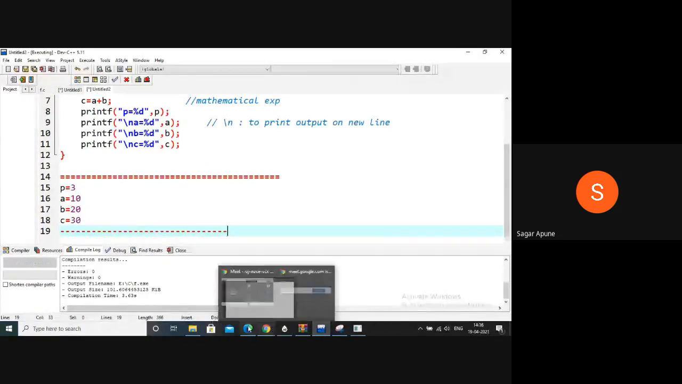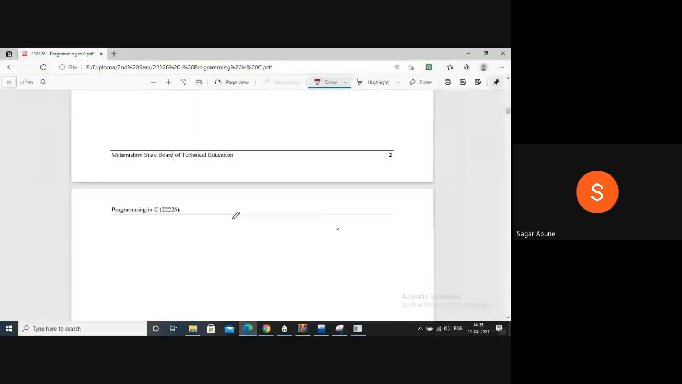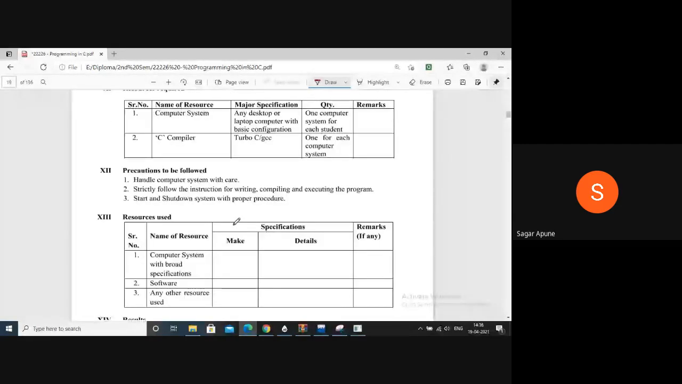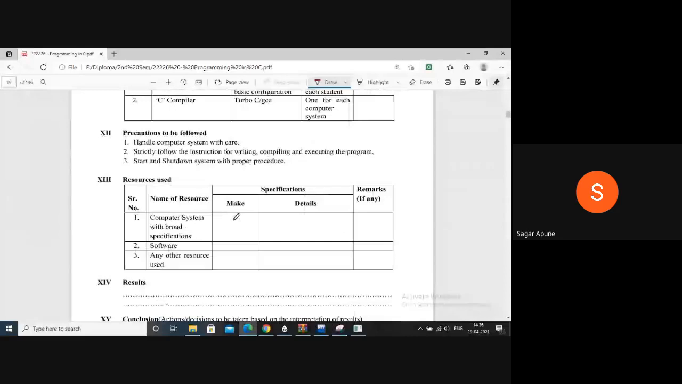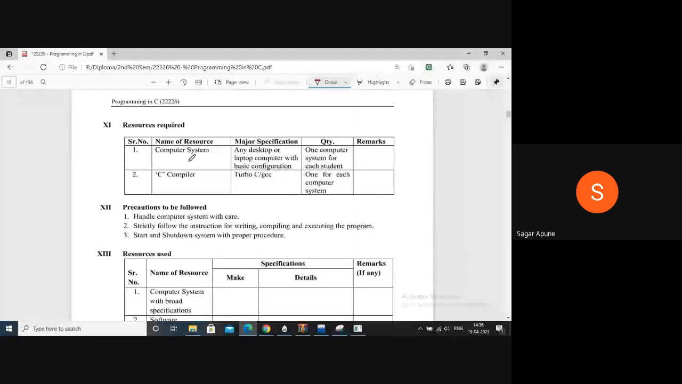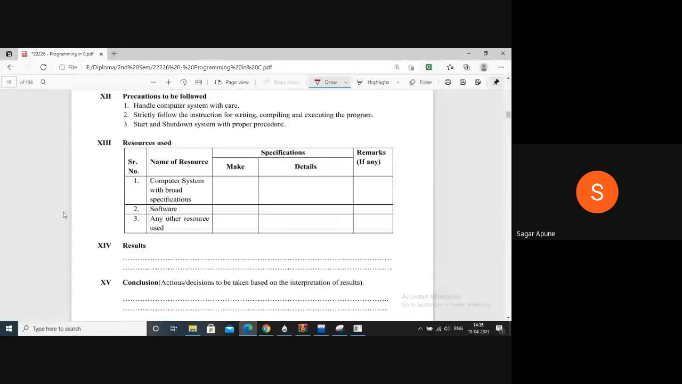Now what about next? Next question is, computer system resources used. Here you can write down your RAM. What is RAM? My RAM is 4 GB. Or processor, my processor is i5. Okay, RAM is 4 GB, written in the details.